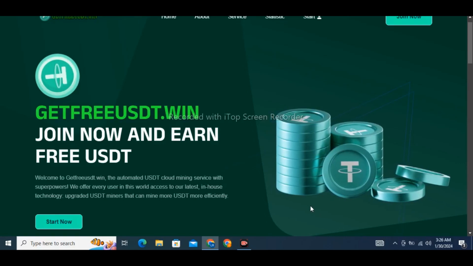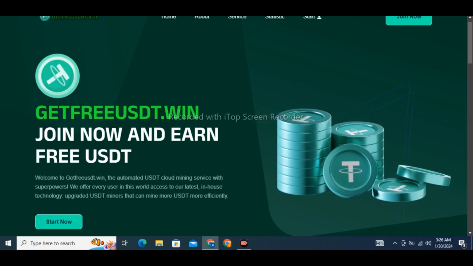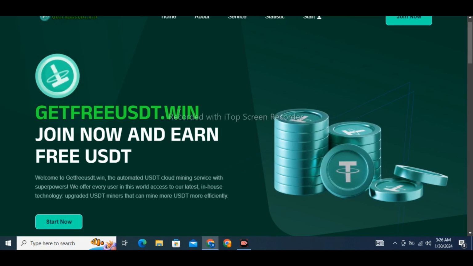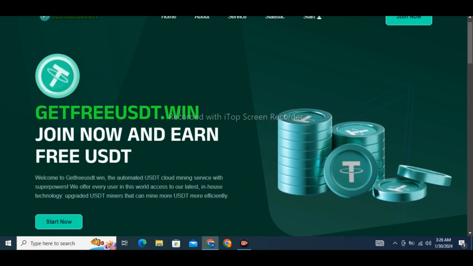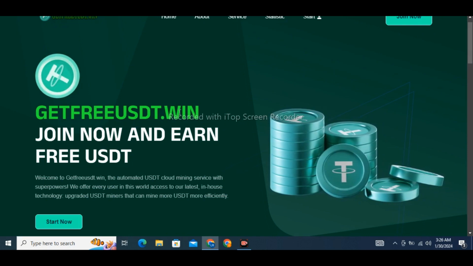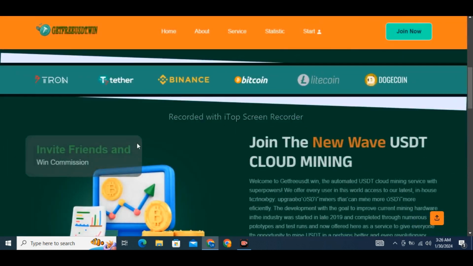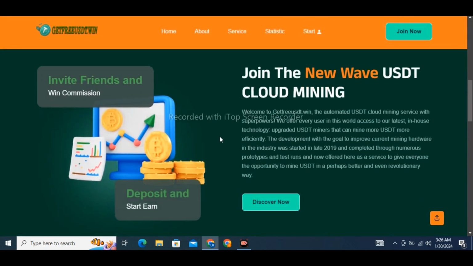I got a new money website where you can mine USDT very easily and freely. Get free USDT.win is available for all of you to get free USDT from here. I am also going to show you the free withdraw proof from this website today, right now in front of you. Now scroll down, you can see here join the new wave USDT cloud mining platform is available. Invite friends and win commissions from here as early as possible.